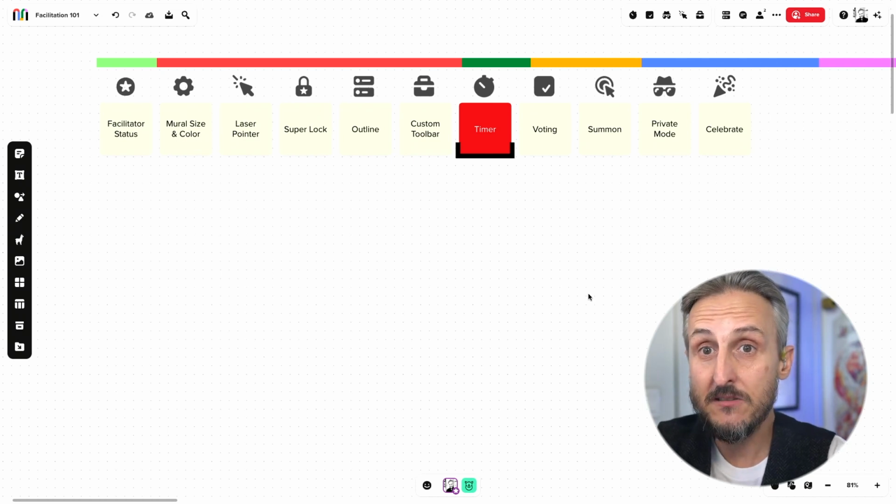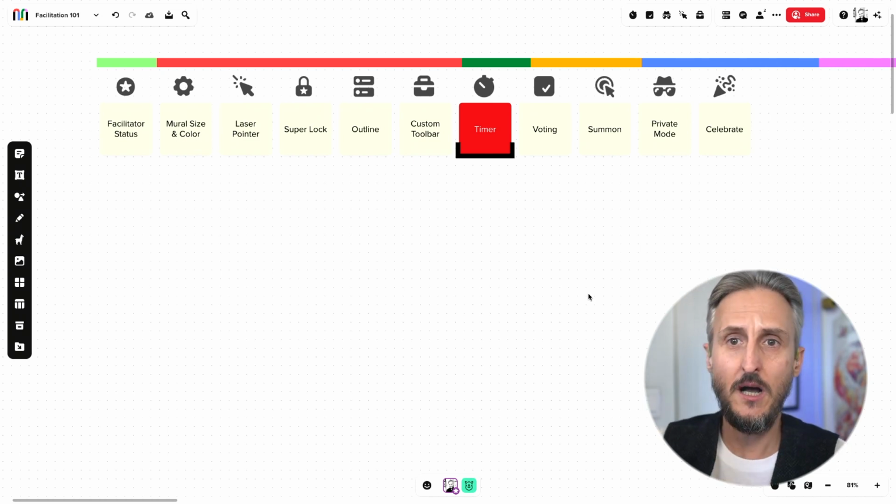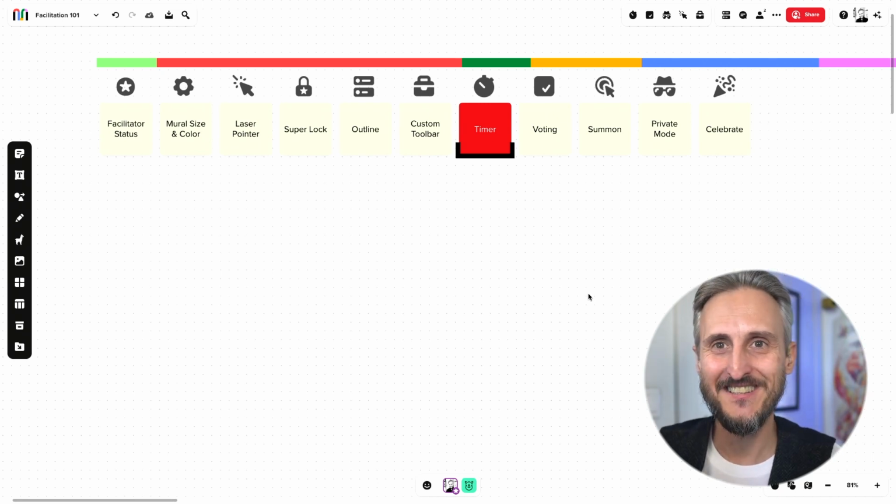And that's how easy the timer is. It's a great little feature that people use all the time here at Mural, even if it's just to time box yourself during sessions. And I'm time boxing myself, so let's jump into the next feature.